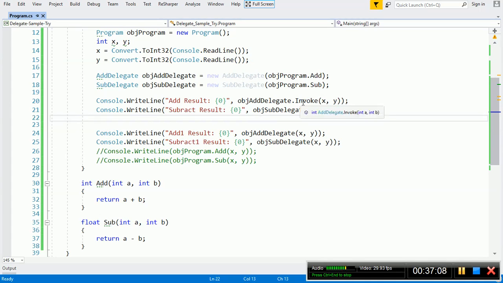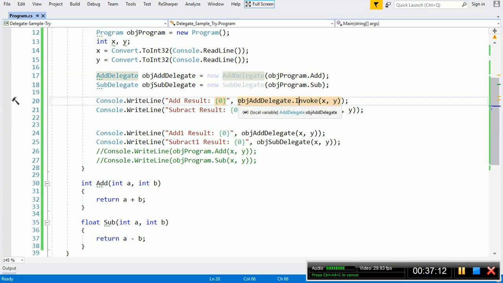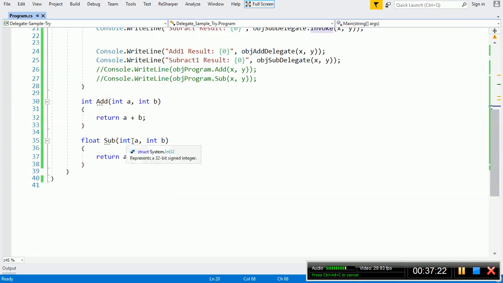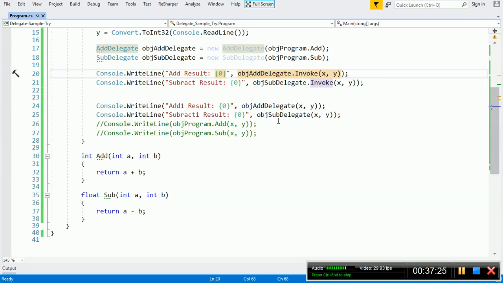Now I will explain it in detail. What I have done here is object add delegate dot invoke, and then I have passed some arguments to it, x comma y. Here I haven't called add and sub directly. I have called some other function called invoke. But how do our add and sub get called?